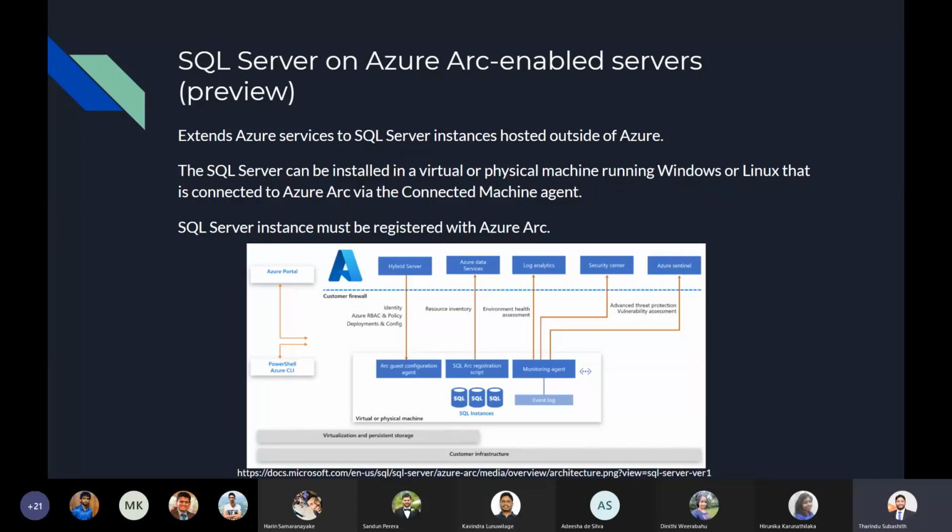And even now, you can onboard your on-premise SQL servers to Azure using Azure Arc, but this feature is also in preview mode. This feature requires an Azure Arc enabled server. So, as the first one I explained, you have to have a physical machine or VM which has the Azure Arc enabled server feature enabled, and on top of that, you can have the SQL Server inside that resource, and then you have to register your SQL Server instance in Azure Arc as a SQL Server on Azure Arc enabled server instance.